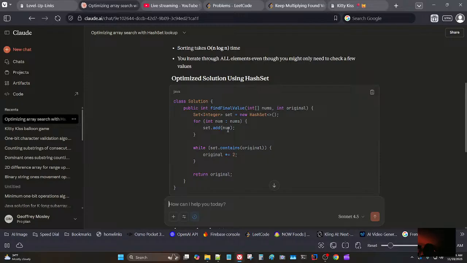You add all of the integers in the array nums to the hash set, and then you use set.contains(original). While set contains original, original *= 2. Return original.